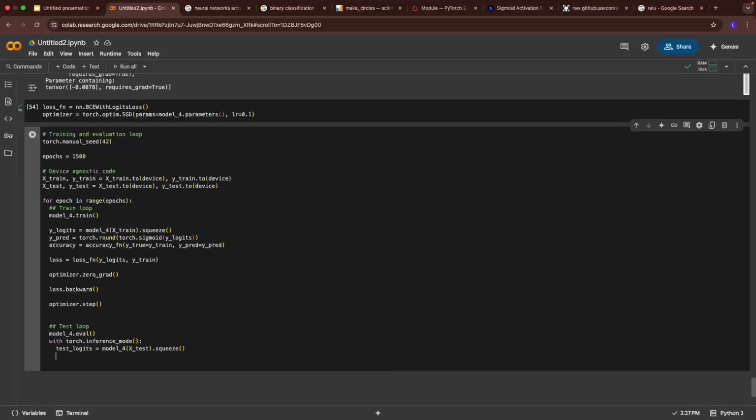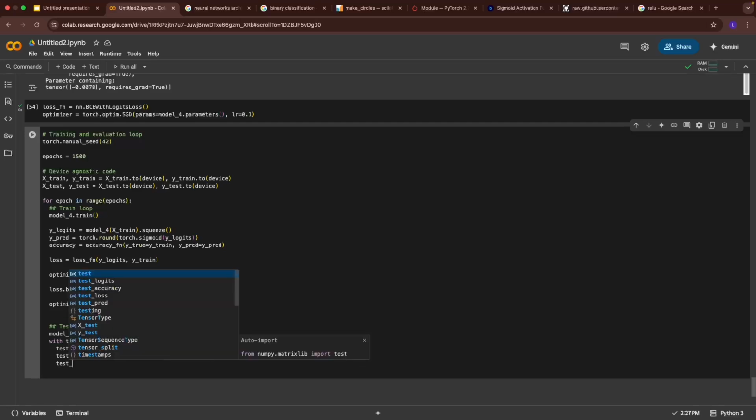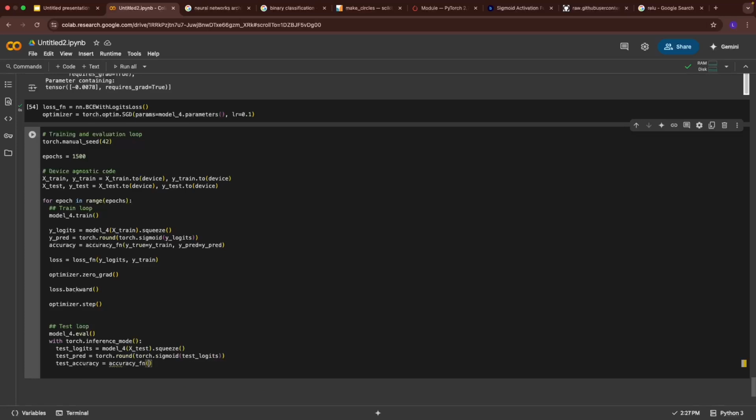We want to convert logits to something like 0 and 1. So torch.sigmoid of test_logits, and then we want to round it so that it is in the format of zeros and ones. Let us store it in the variable test_pred. So test_pred is in the format of zeros and ones. Now we want to calculate the accuracy. Let's create a new variable test_acc, and pass it through the accuracy function. Our accuracy function expects y_true, which is y_test, and y_pred, which is test_pred.